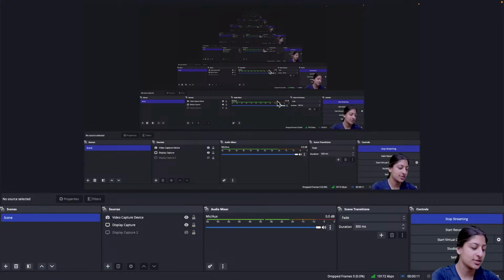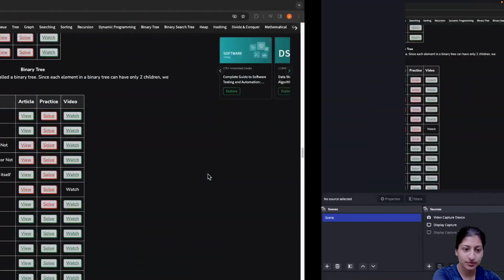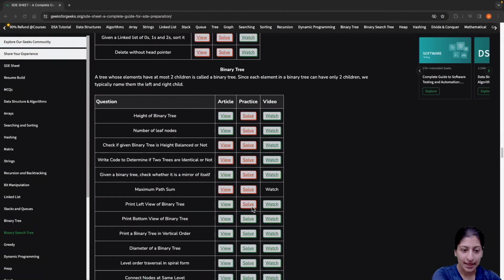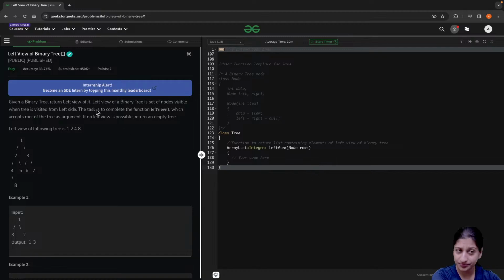Today we are going to discuss another problem from our SD sheet, and the topic we were discussing was binary trees. So I'll show you the problem statement. Have a look: print left view of a binary tree. This is what we are going to discuss today. A very good problem. It has been tagged easy, but it's a very good fundamental problem.